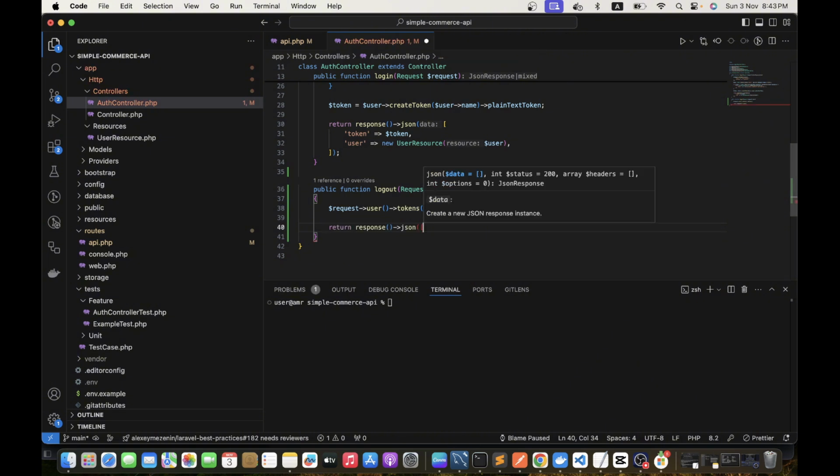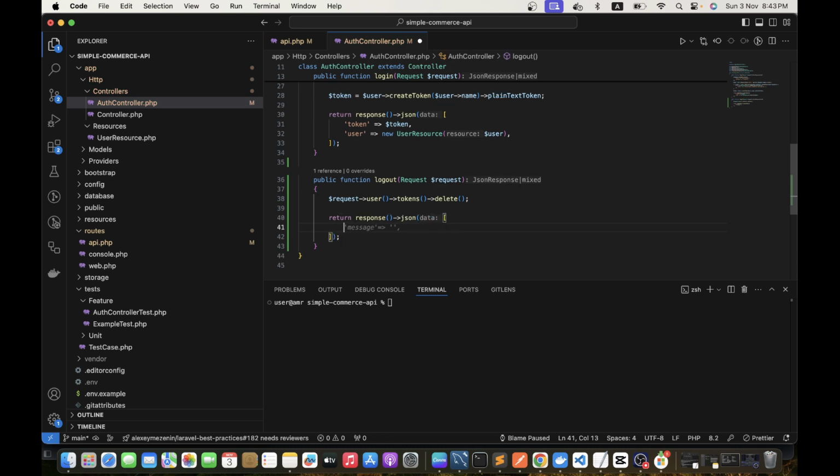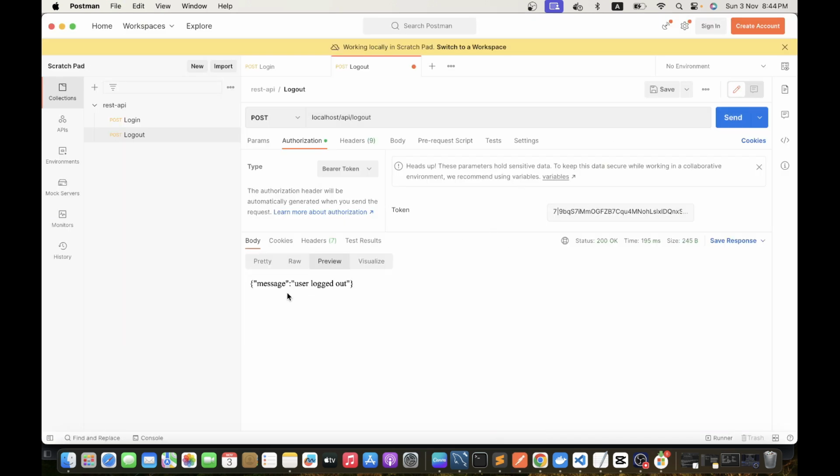So we will just return a response to the user from the endpoint, maybe a message, user logged out, right? Let's check again our API. Let's log out. All right, user logged out. Let's log out again with the same token. Should be unauthorized. Yeah, we are doing well.